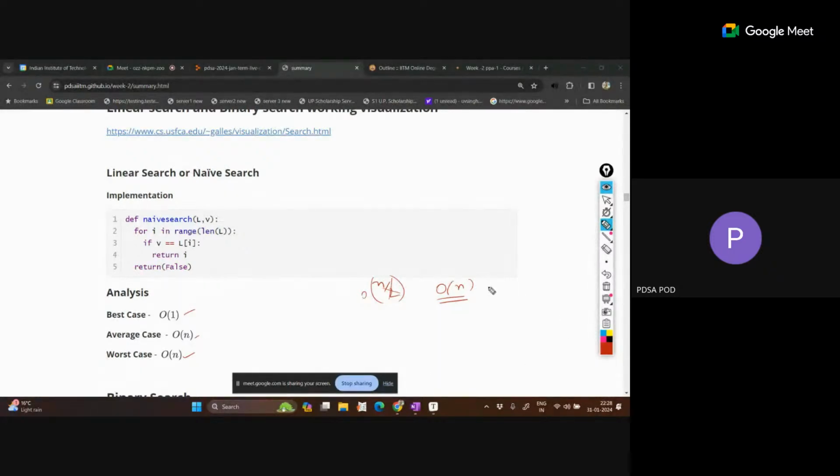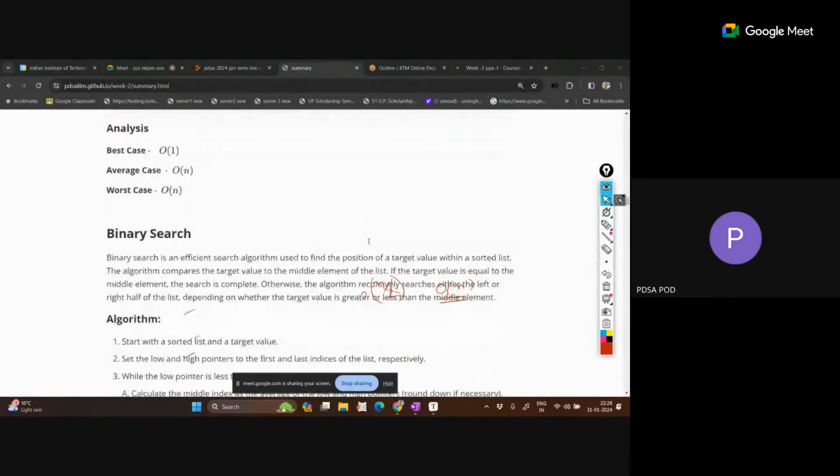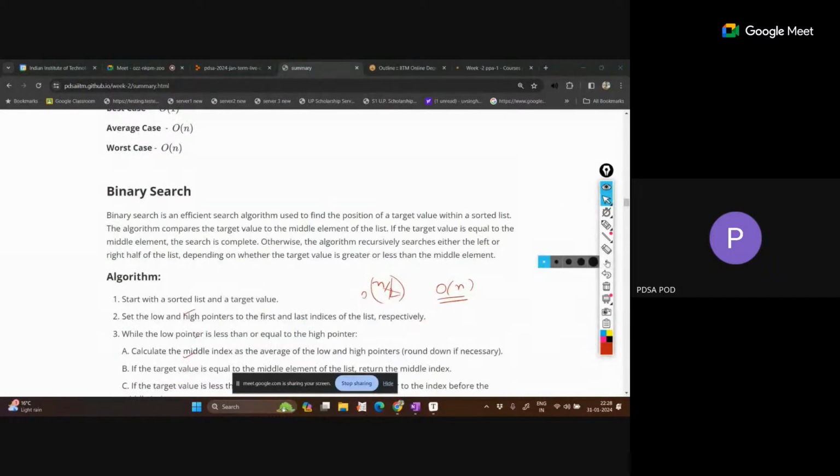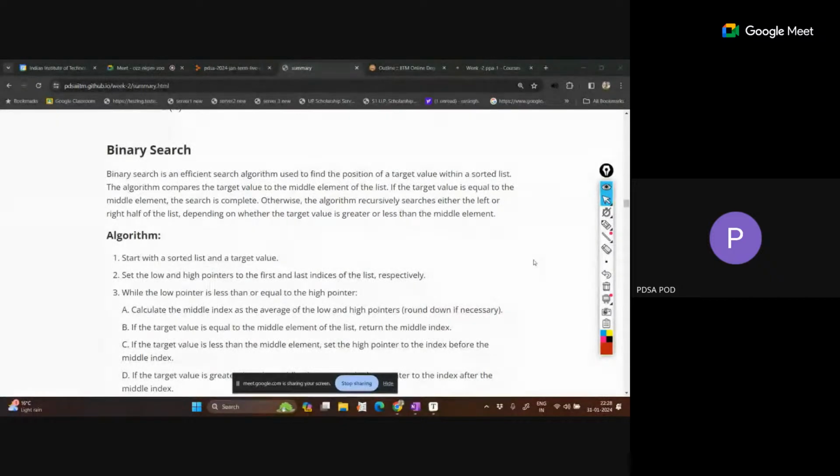So this is the basic first, then binary search. You know the concept of the binary search algorithm: it is applicable only if the list is in sorted order. Or sometimes we can also write a similar type of implementation if you know the pattern of the elements, to solve that problem in log n time.